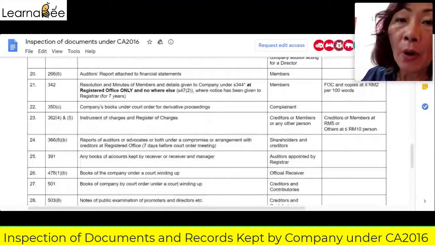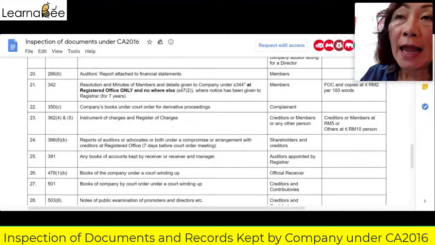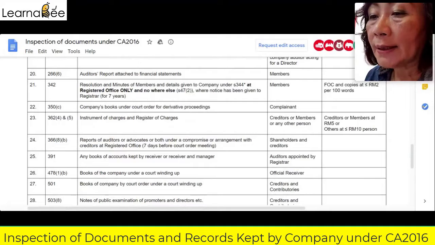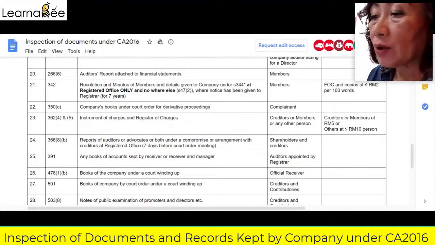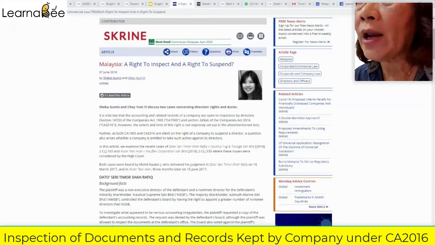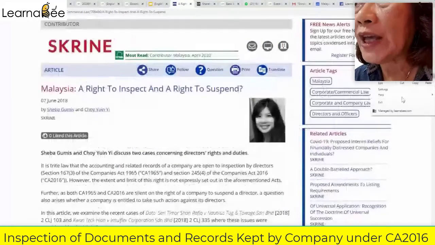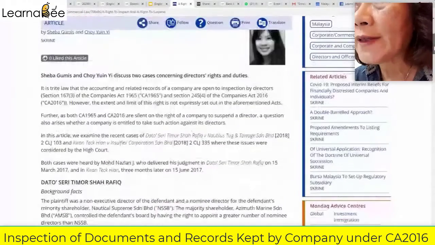On minutes and resolutions of members, you need to take note of section 47 sub 2, which has already been amended. It says here it is strict law that the accounting and related records of a company are open for inspection by directors. This is found under section 245 sub 4 of the Companies Act.